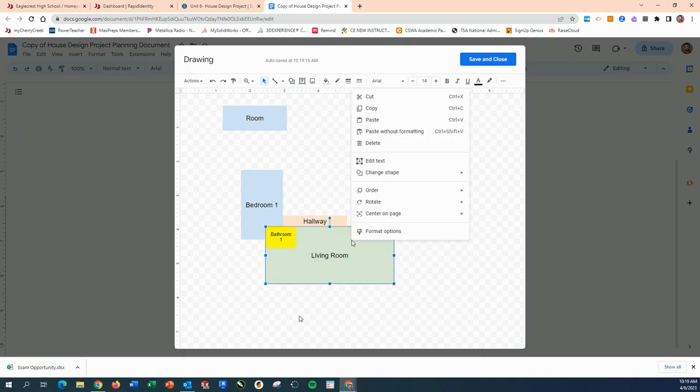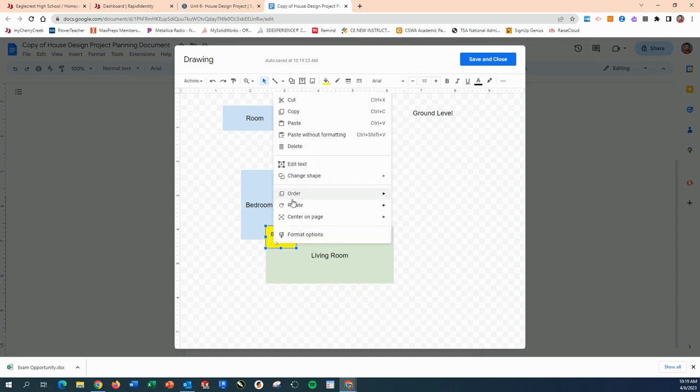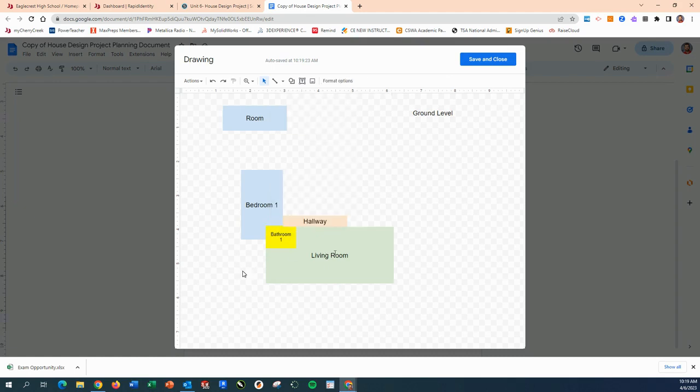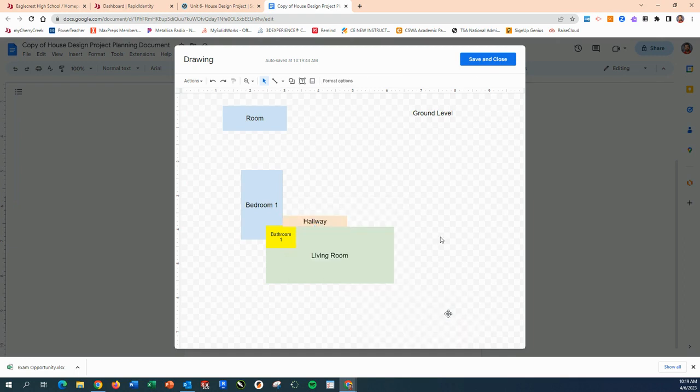And what I can also do is I can right click on it and I can use order. So I can send it to the back so it's behind everything. Or I can click on other things and bring them to the front. So if when you draw it, it doesn't overlap the way you want it, you can move things back and forth by going to order and bringing them forward or sending them backwards, which is a nice way to do that so that you can just put a piece underneath and take this space up.